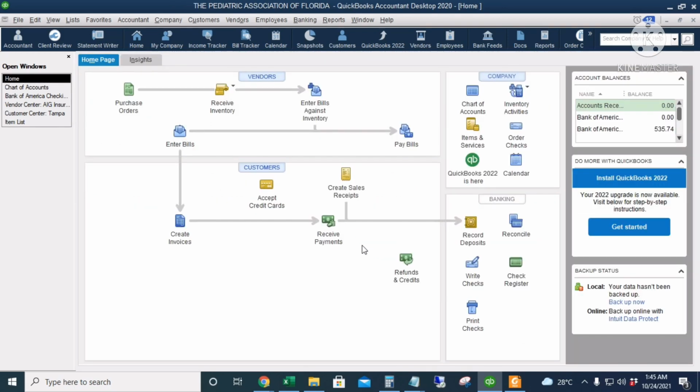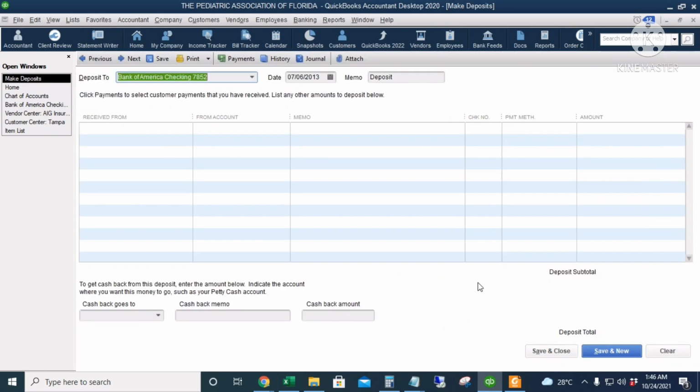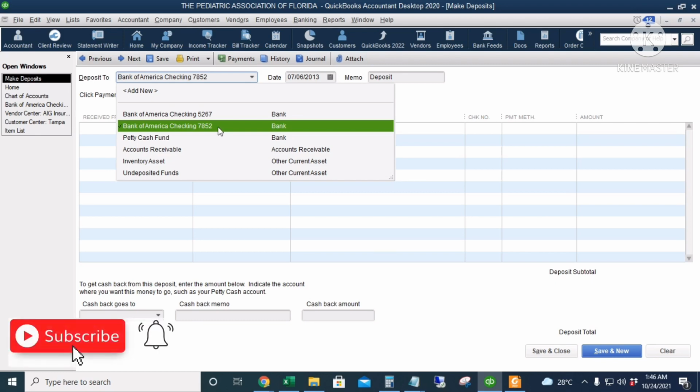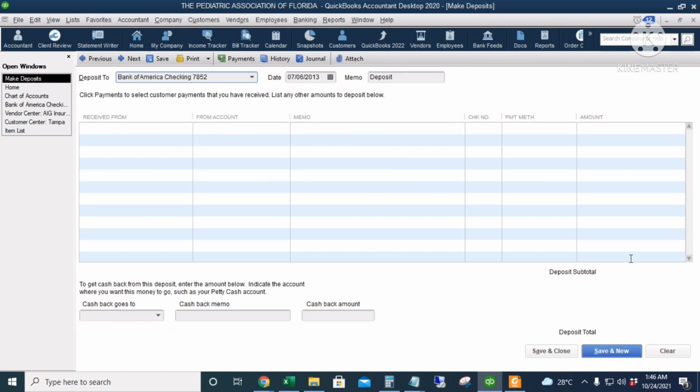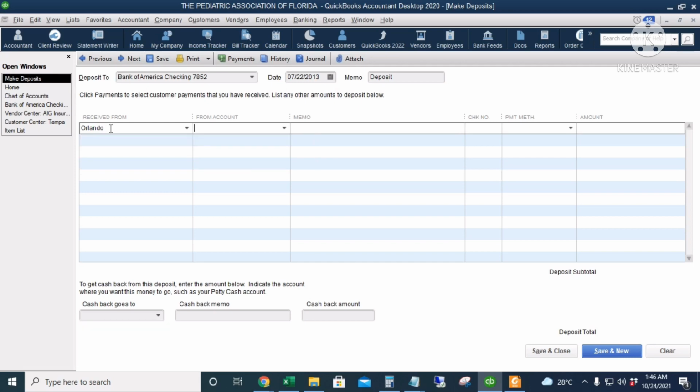Okay. Another way of recording deposits or sales is by using this icon, Record Deposits. So if you don't want to use the sales receipt form or the create invoice form, we can go directly to the deposit icon. So the money goes to the Bank of America account and the date is July 22nd. The memo is optional. So the money comes from the Orlando chapter and the account is for the membership fees. The memo is optional.